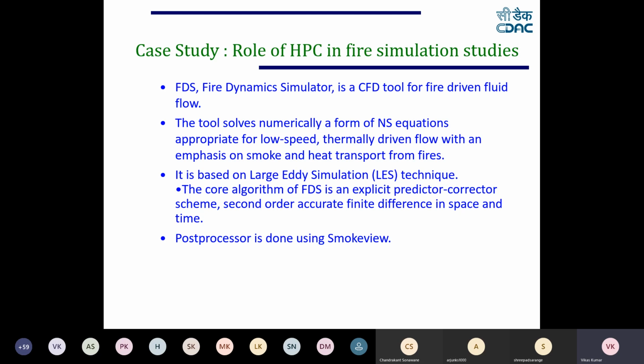Another thing we have done is fire simulations, for which we have used the HPC computing facility. For this we have used the Fire Dynamics Simulator. This is an open source CFD tool which is available in the public domain, and it is developed at NIST, USA. It is available for everybody, so anyone can download it. Basically it solves a form of the Navier-Stokes equations for low speed flows, and it uses LES techniques. Post-processing is done using Smokeview.